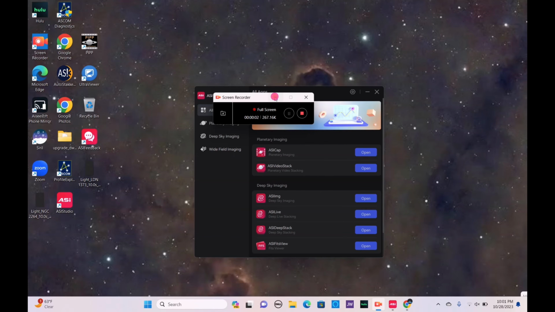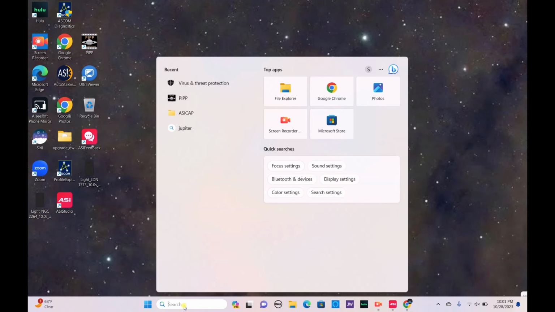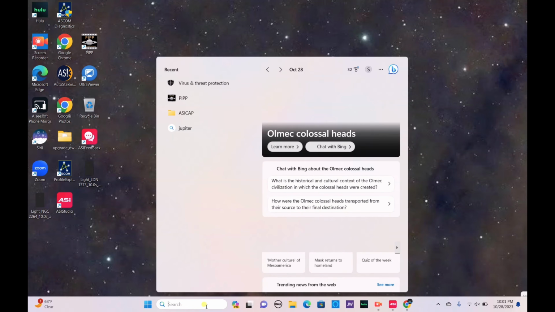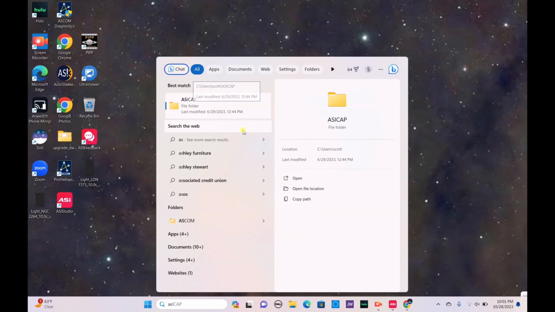All right, now that we are inside, let's do some of the post-processing. First things first, if you have a hard time finding your images, you're just going to go to your Windows search and type in ASI cap. That's where your videos are going to be stored if you record AVI videos. So let's open this file location.